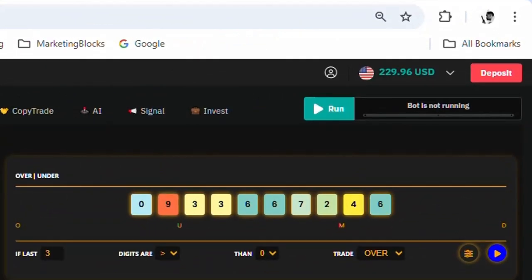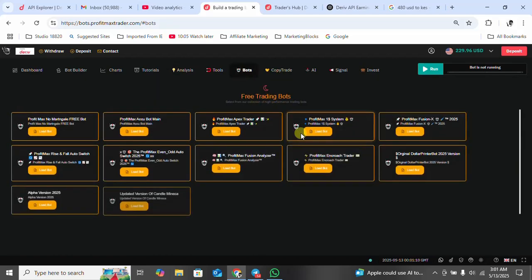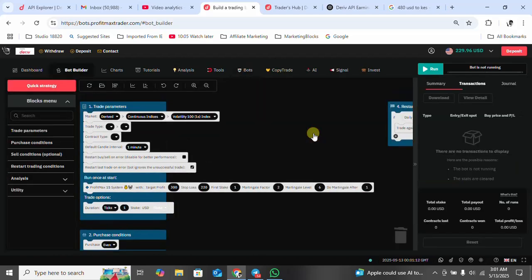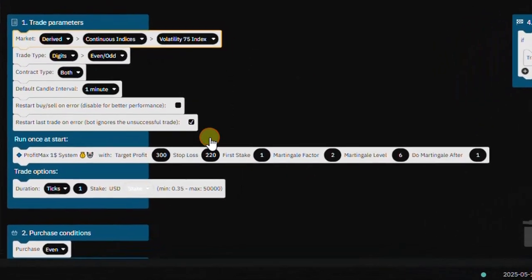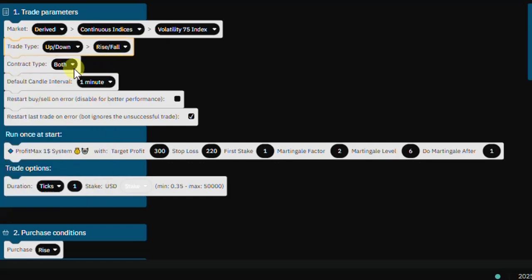And then what we can do, volatility 75, because I'm seeing the fall is on a very good trend. Let me bring in the ProfitMax $1 system, select volatility 75 index, come here to up and down. You've seen fall, okay, and then the martingale factor here, reduce it to 0.50. Martingale level, keep it at 10.